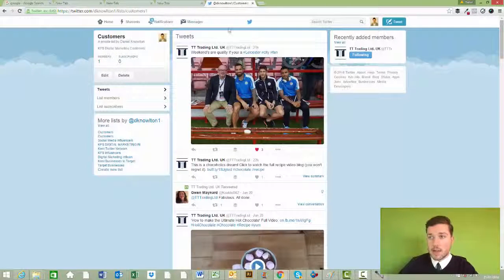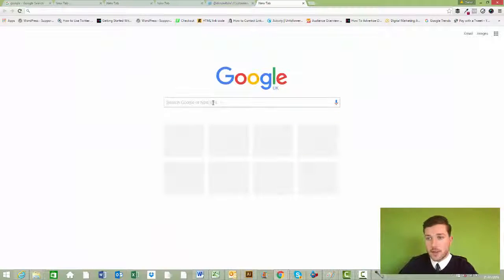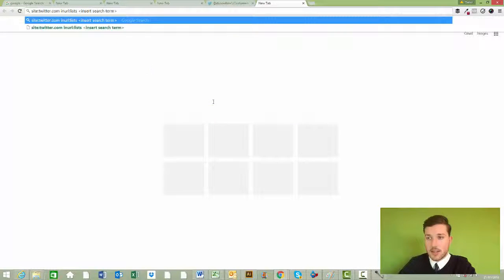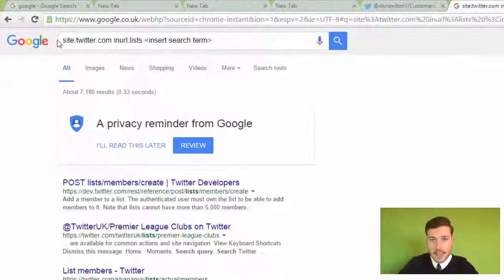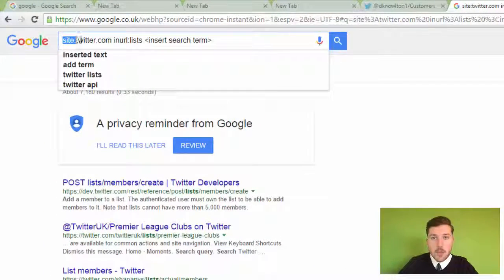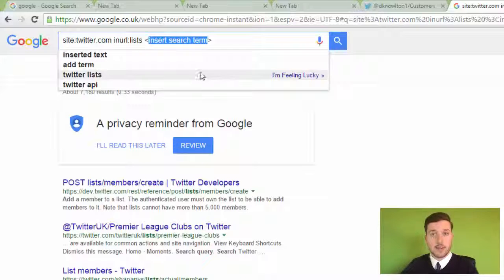So that's one way of adding people to the list. The second way is to use a Google hack, which is a Google X-ray search. Let me show you. I'll put this in the description, but it's a specific search in Twitter which tells Twitter that you want to search for lists which are already made. So you're going to need to copy what I've written here, and now in this bit we need to insert a search term to do with the list that we're creating.